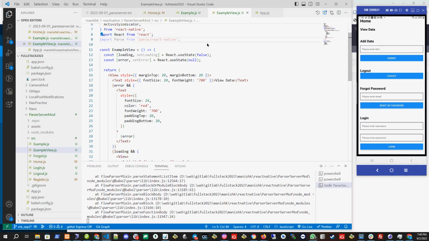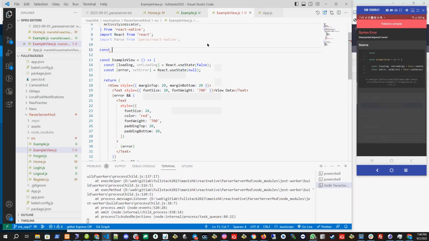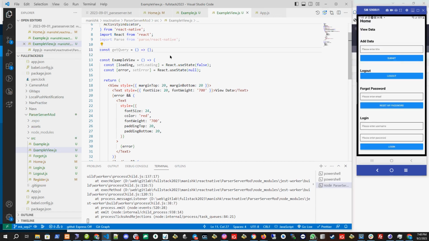So to get the data from the server, I need the query. So I will create one function which will query the table. So maybe I say get query. It will only construct the query. So here we can put a lot of things in the query. Okay, so instead of query, I will put the get data only.